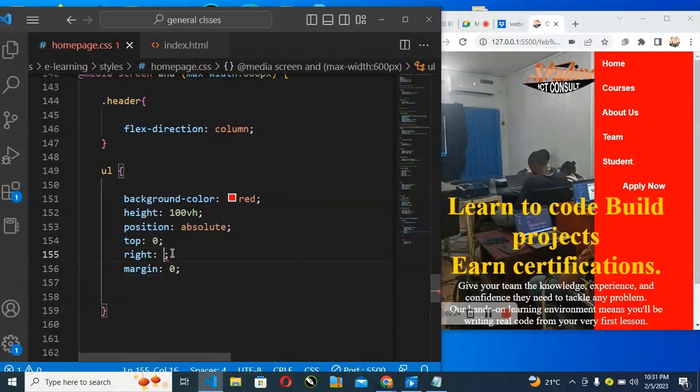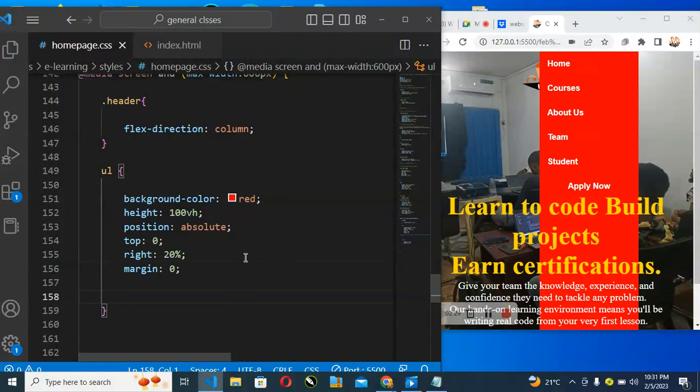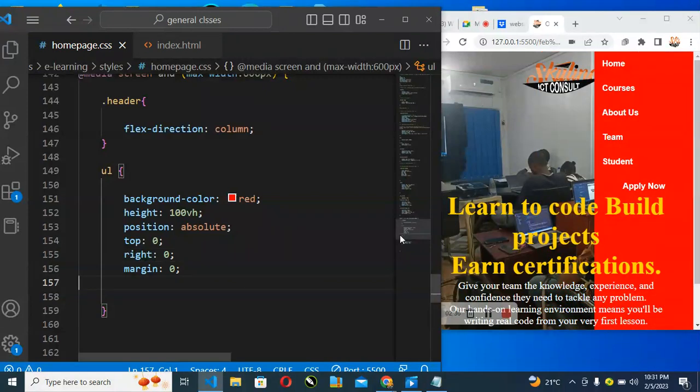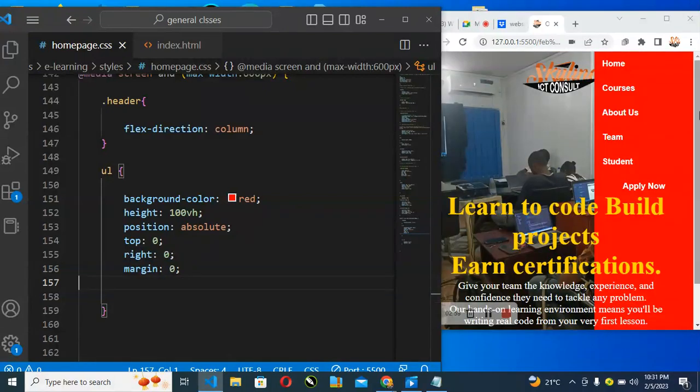So if you add this to 20%, see what happens. So margin should be zero. I hope we all understood what I just did. We have margin right, so it's not really working out. So what we needed to do is to turn this to zero in the mobile. In the desktop, we have the margin right at about 100 pixel. Are we together? So what we need to do is to turn it to zero to enable us have this kind of design.